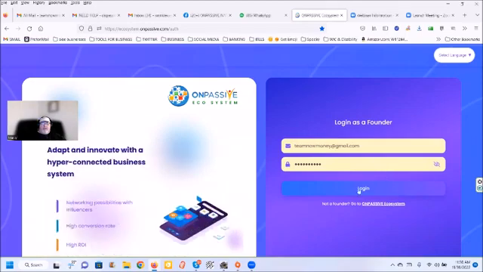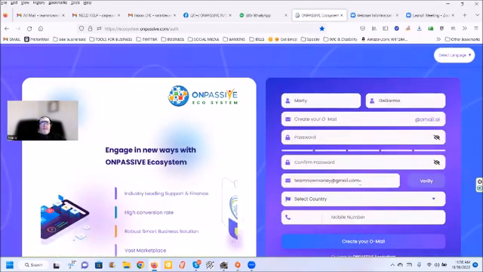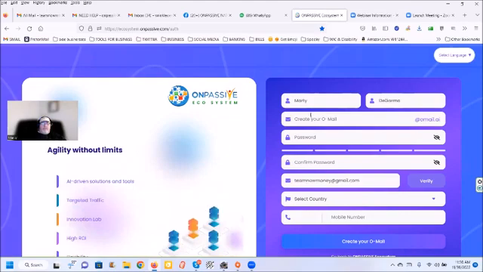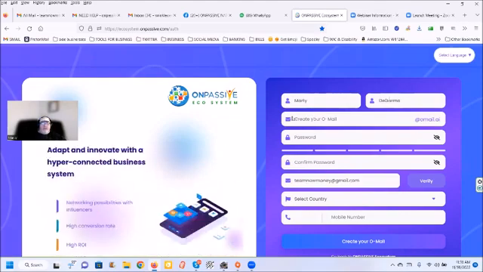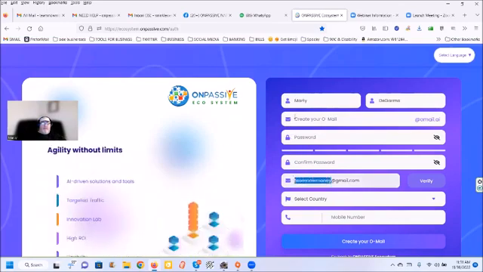You click here. See all the stuff's populated? That's my alternate email. So that should be there. My name's there. That's there. Then you put in the email that you want. Most people are just taking the front end of their email, this one, and putting it here to keep it simple.